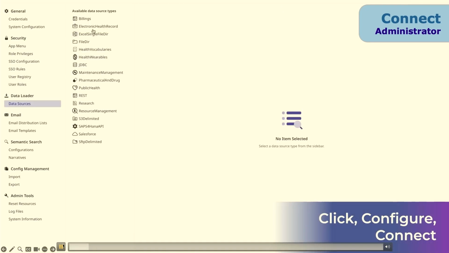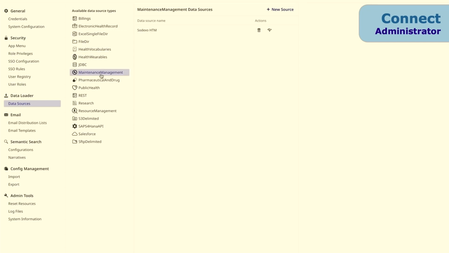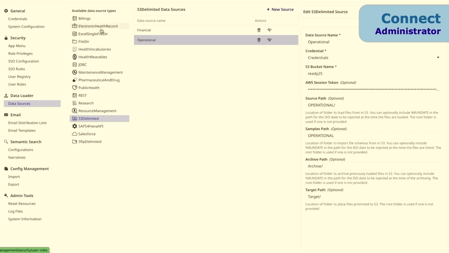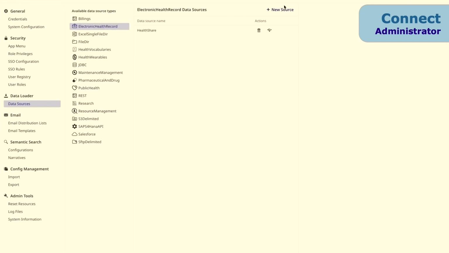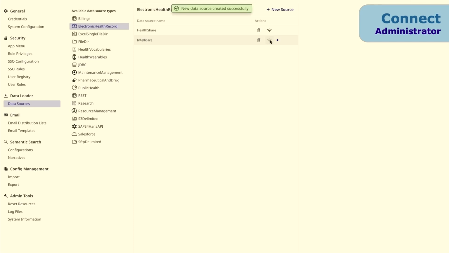So here you can see all of the pre-built data connectors available to you. For this use case, we've already set up the maintenance management for the machine statuses, resource management for staffing, and operational data sources. Now, let's set up the EHR data source together. So here we have to specify the name, so we're calling it IntelliCare, specify the credential involved, the URL, and the type of the database, and we can test the connection. And it's successful. So as you can see, setting up your own data sources is as easy as click, configure, connect.